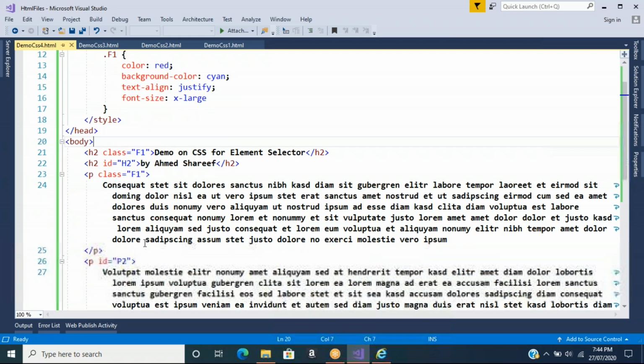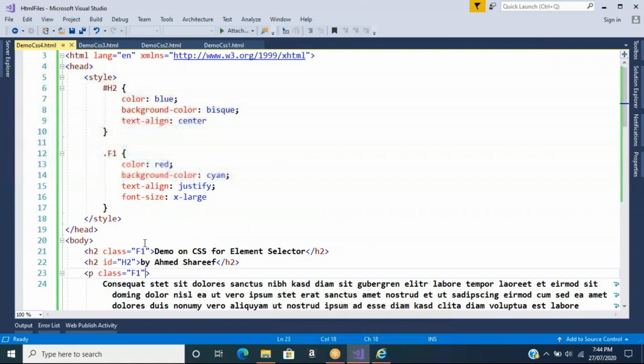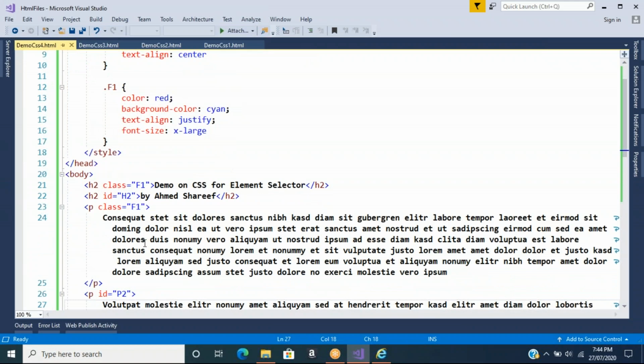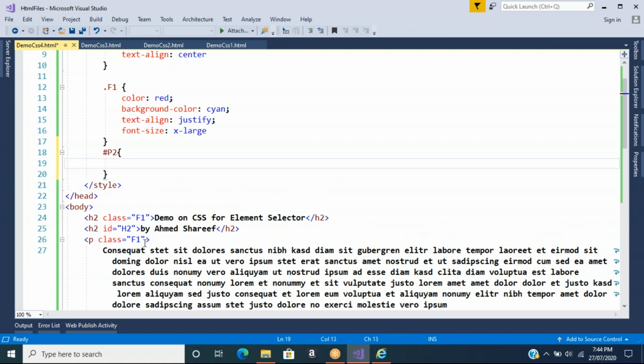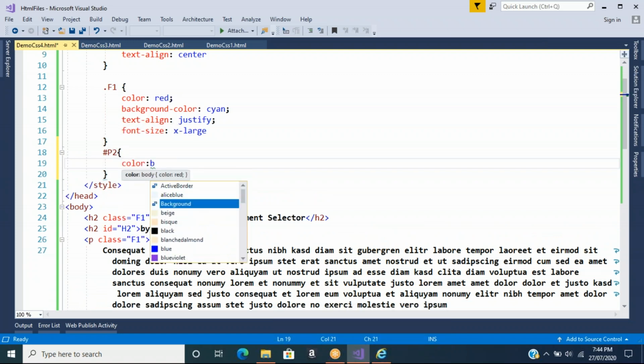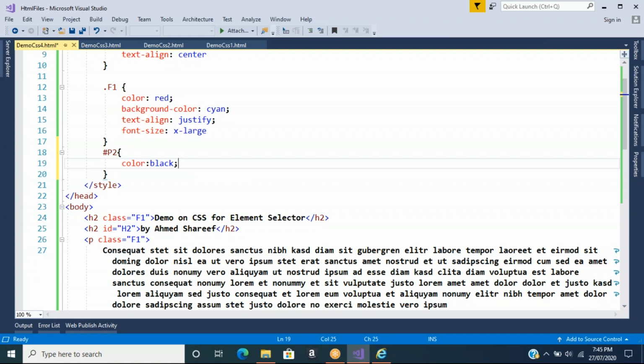For the second paragraph, the ID is there, but that ID I didn't use. You want to use that ID also? Then you can try here. Hash P2. Color colon cyan semicolon. We'll use something else. Yellow.